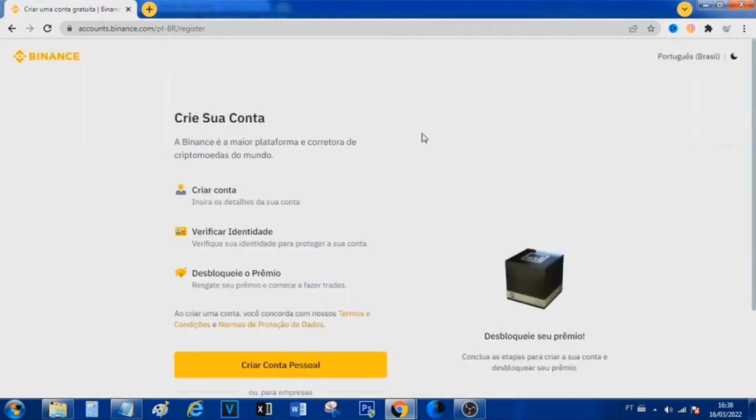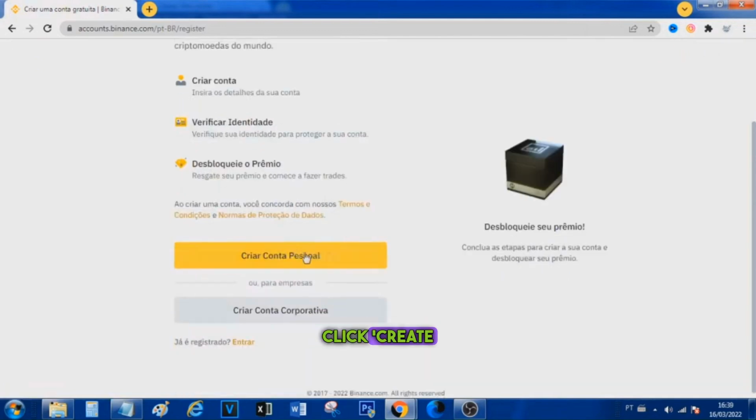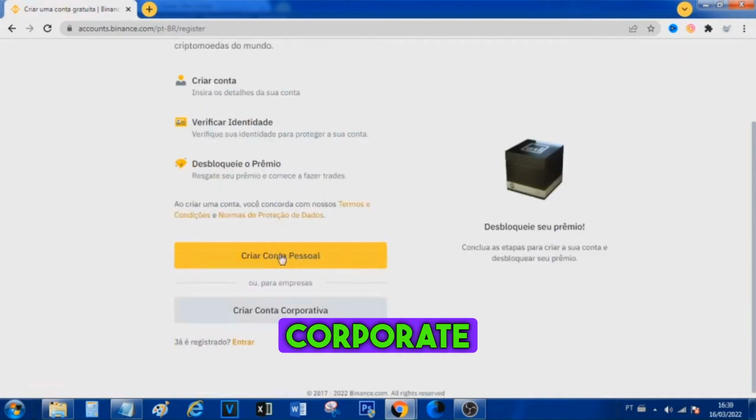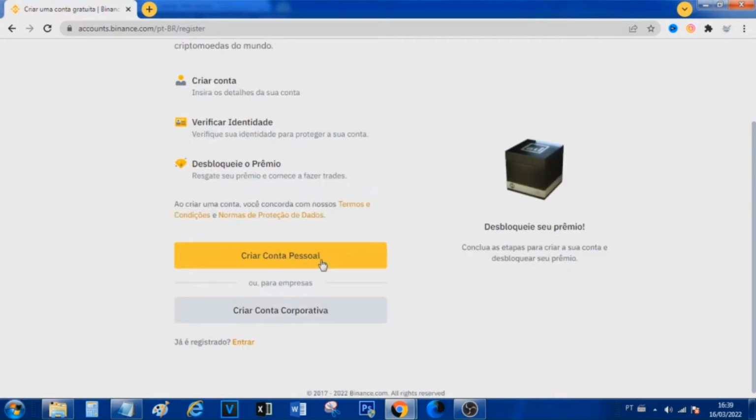Before creating, read the terms and data protection rules. Click this link to read both the rules and terms, okay? It's always good to read through them. If you agree, click Create Personal Account or Create Corporate Account for businesses. I'll create a personal account.